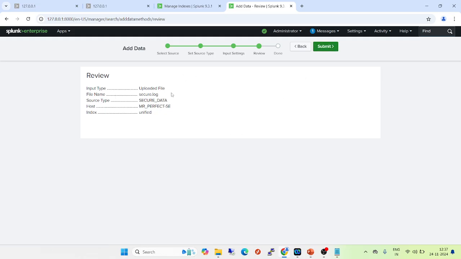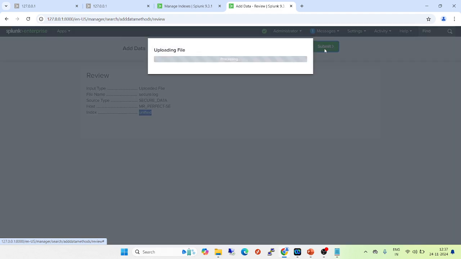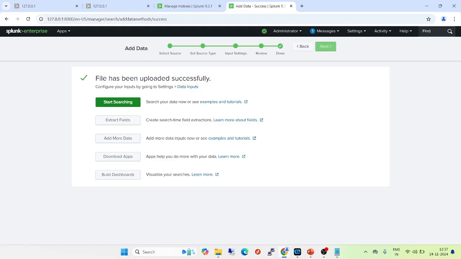It will give you the overview of what we are doing and what settings we have selected: file name, source type, host, and index. Once I click on it, it will start ingesting data. Because my file is very small, it didn't take much time. So I just click on Start Searching.